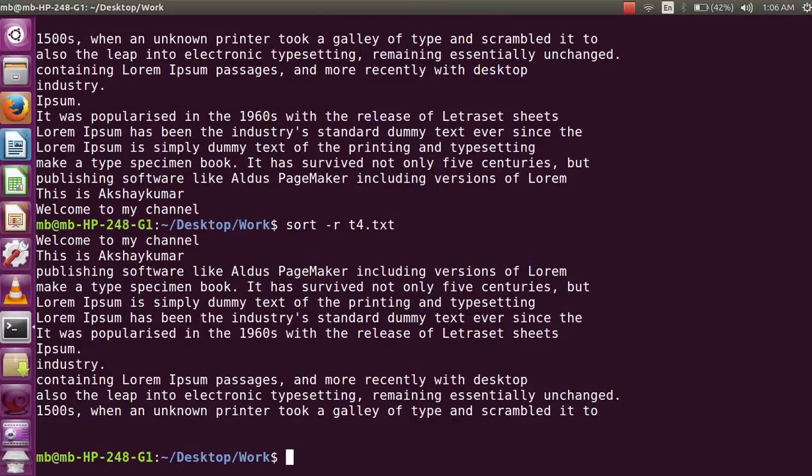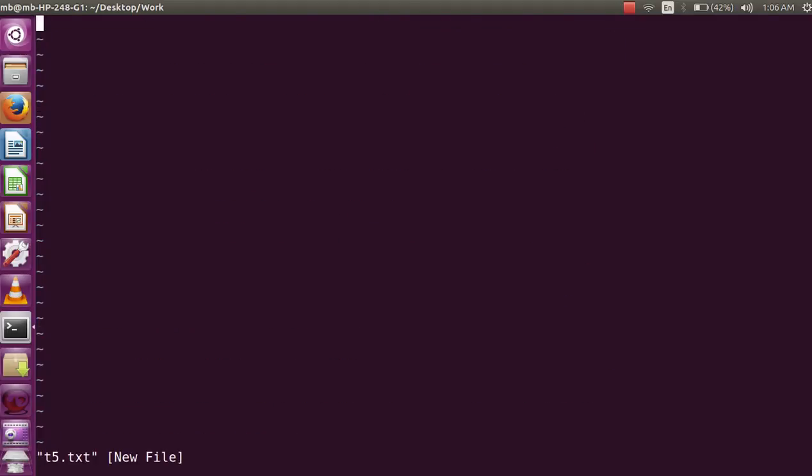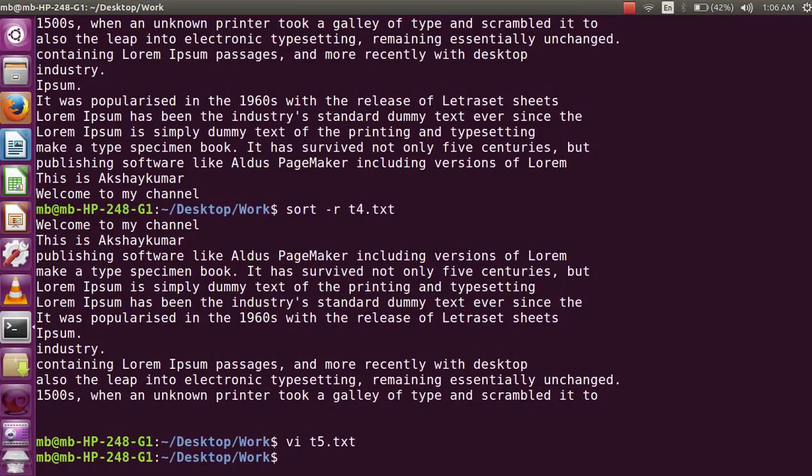Now let's take a numerical file example. Suppose I will create one file, t5.txt, in vi, escape, 2 times escape, 1 time I, any text, enter, any text, enter, any numbers, and then save it, escape, :wq, hit enter, and I'm going to sort these numbers.